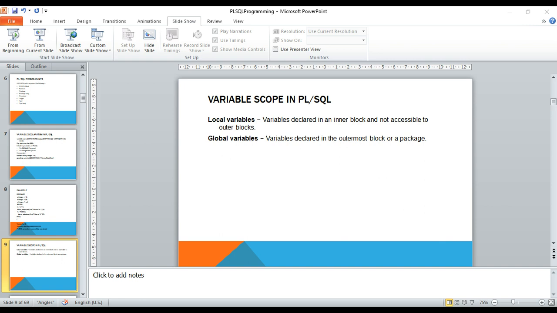Then in the begin section, they are printing the outer variable num1 value, then the outer variable num2 value. Then, as you can see, they have written a nested block inside. There is one more PL/SQL block nested, so you will see another declare keyword over here.